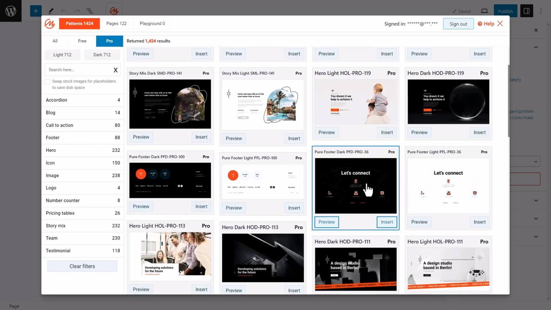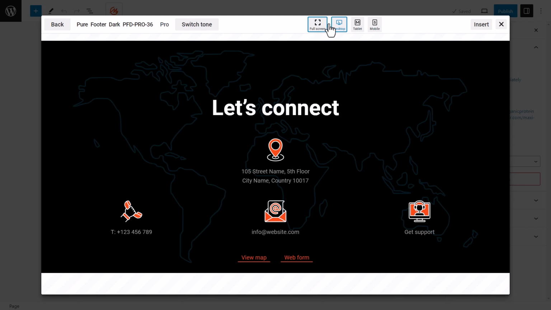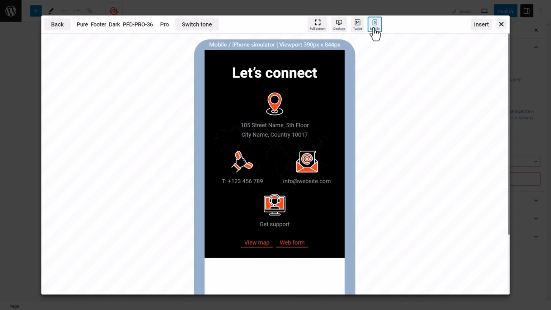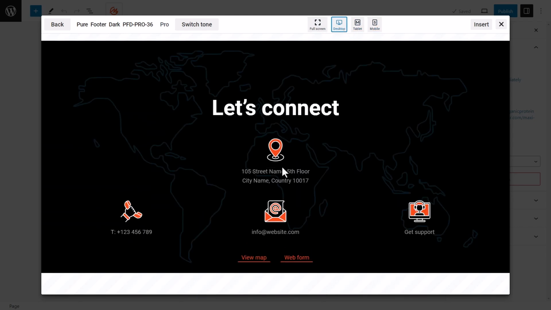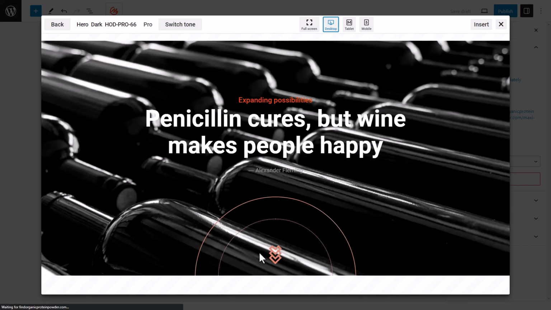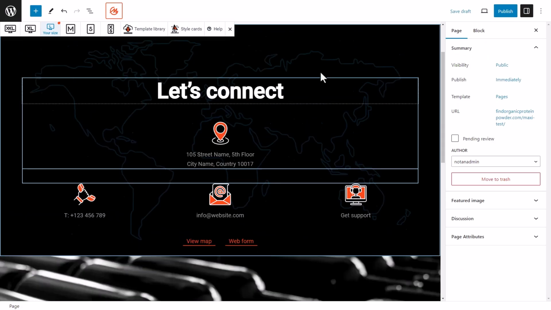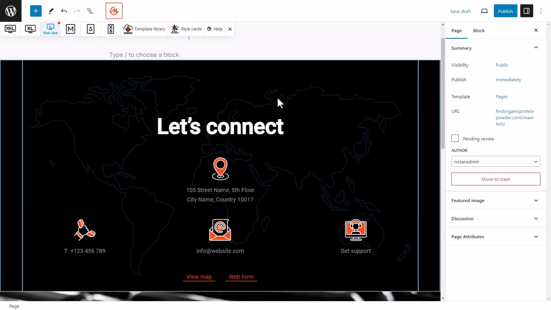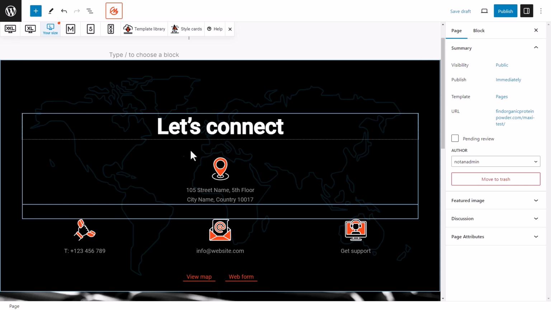Some of them are a little more visual, like this one, and I can actually view tablet, mobile, see how it all stacks, and insert. And I can keep going from there. Insert. So now we have our page. Now one thing I want to point out too, there's a lot of orange in this. So I've got my template.